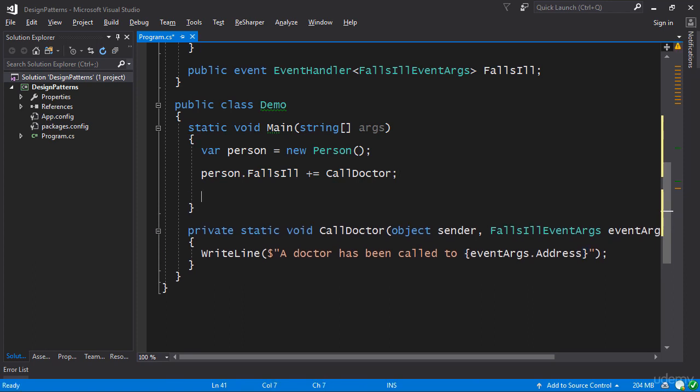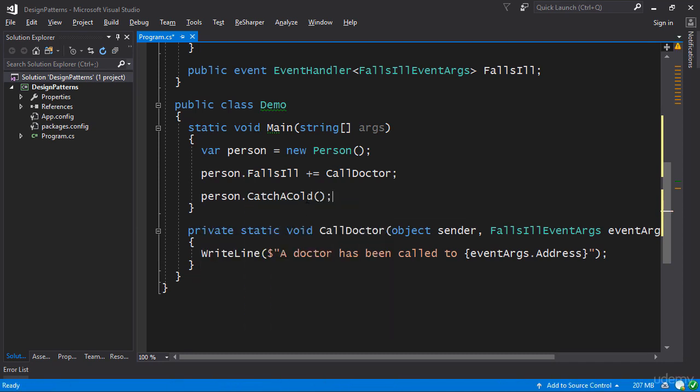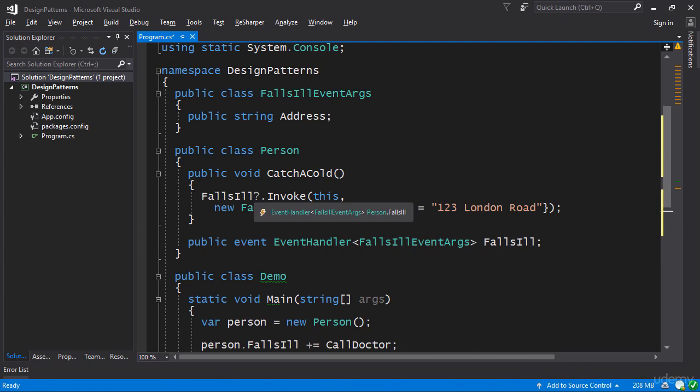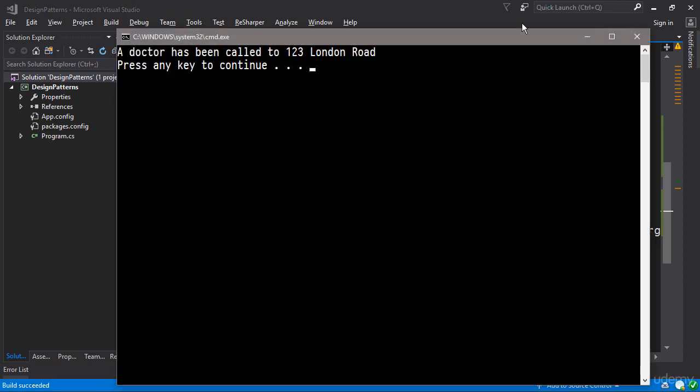And what we can do now is simulate the fact that a person catches a cold. So we invoke this method which generates the event, and we actually invoke on the event. So let's take a look at what this generates. Hopefully it should be fairly obvious what the output is here, because we're just subscribing to an event and getting the appropriate output. So as you can see, a doctor has been called to 123 London Road.